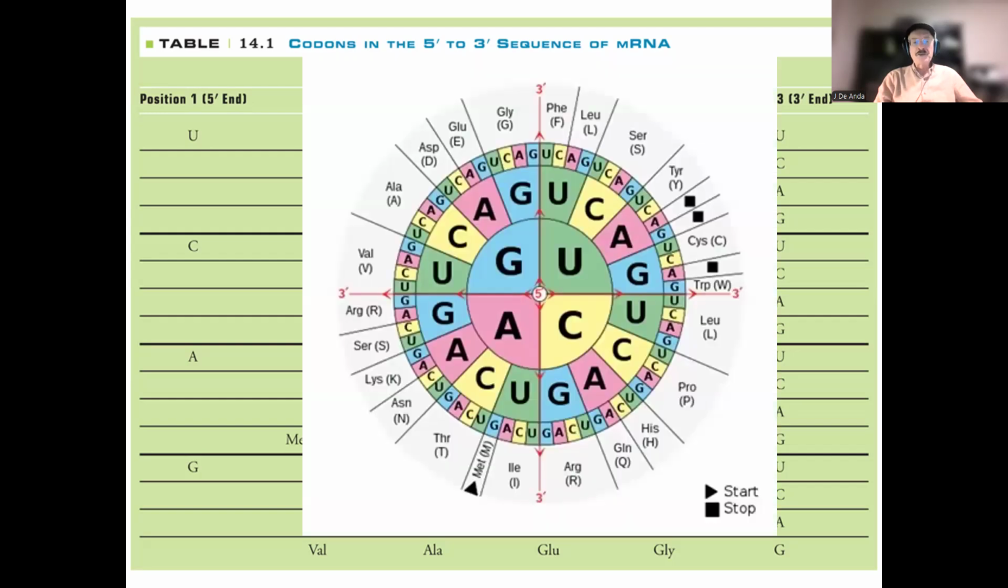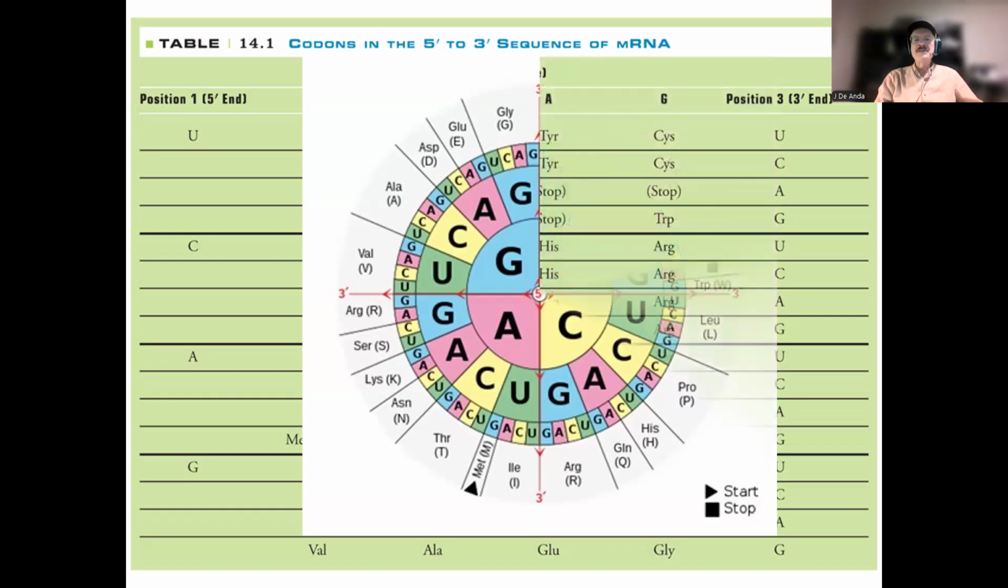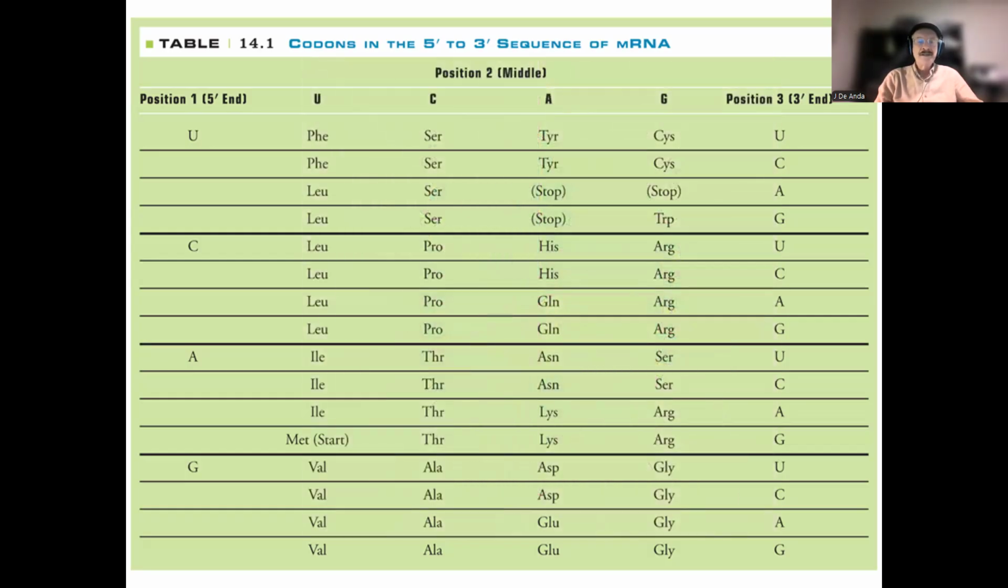This is another version of the genetic code which is built in kind of a circular manner. You can see in the center circle, you have the U, C, A, G going clockwise. And then for each one of those, you have 4 possible bases on the second tier, and then 4 more on the last tier. So in our class, we're going to use this more standard table format. Let's see how it works.